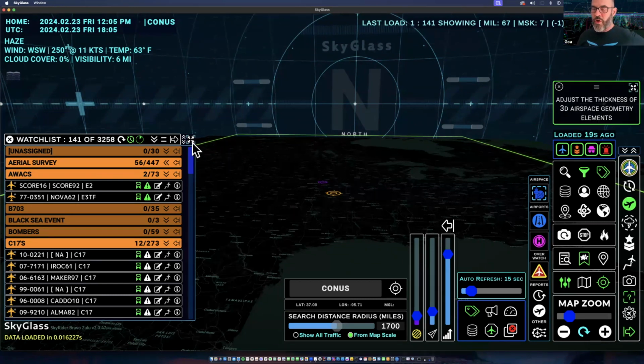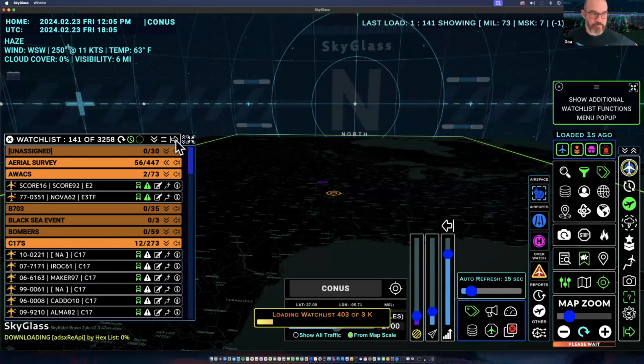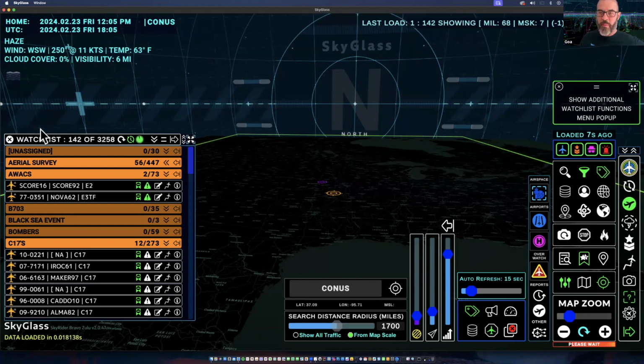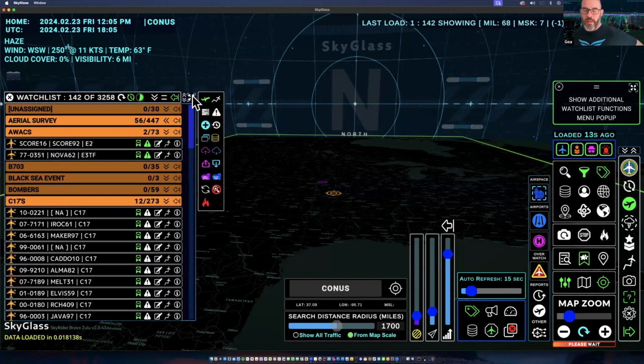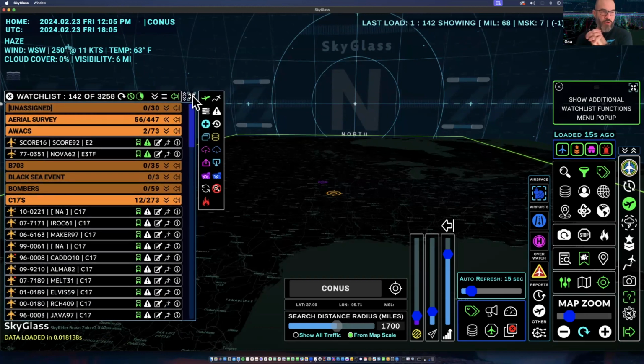Okay, so in the watch list, if you're familiar with 1.6 or the older version, we used to have a button stack, an auxiliary button stack on the top. That's now moved to the side. So I'll activate that so we can talk about what we're going to do. Watch lists now have a new feature where you can turn on an alert for an aircraft.